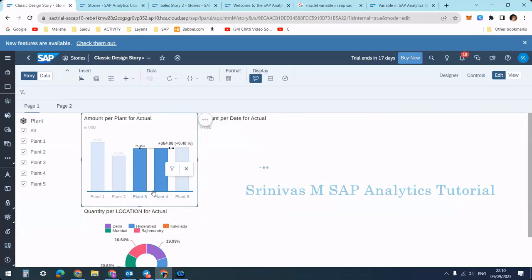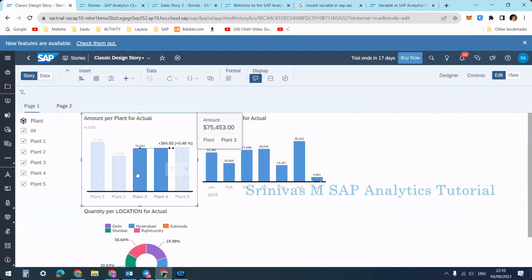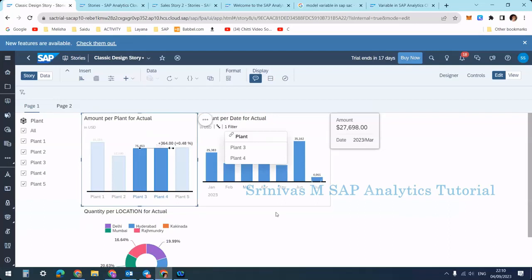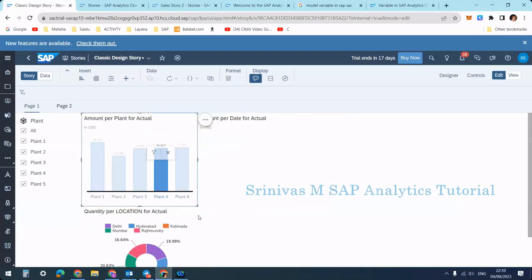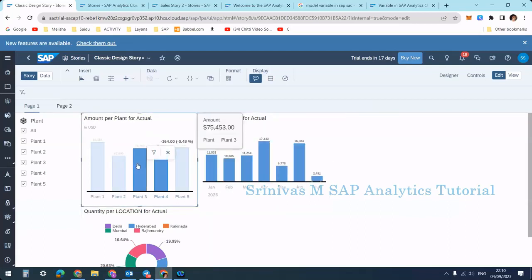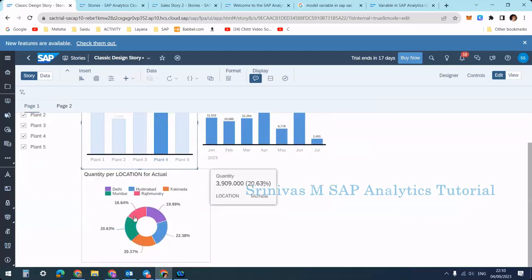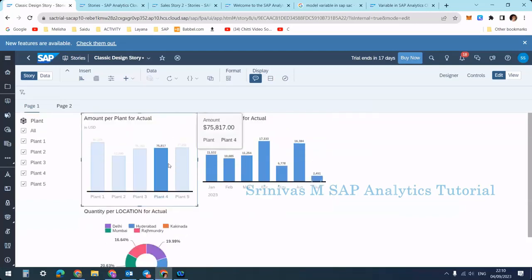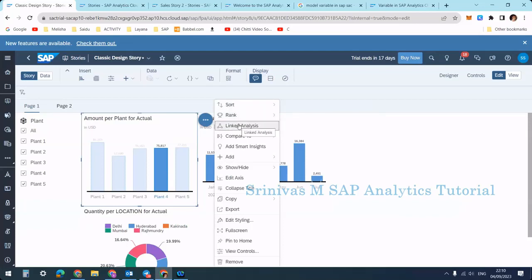When I select plant 4, what happened? Without deselecting, if I select the next plant, both plants are passed as a filter to the other chart. If I click here, you see plants 3 and 4 both. So when you are doing linked analysis, you need to either select one, or if multiple are selected, deselect the other. Remember this. The donut chart is unaffected even though I'm making selections, because we removed it from our linked analysis. So performing linked analysis is pretty straightforward.